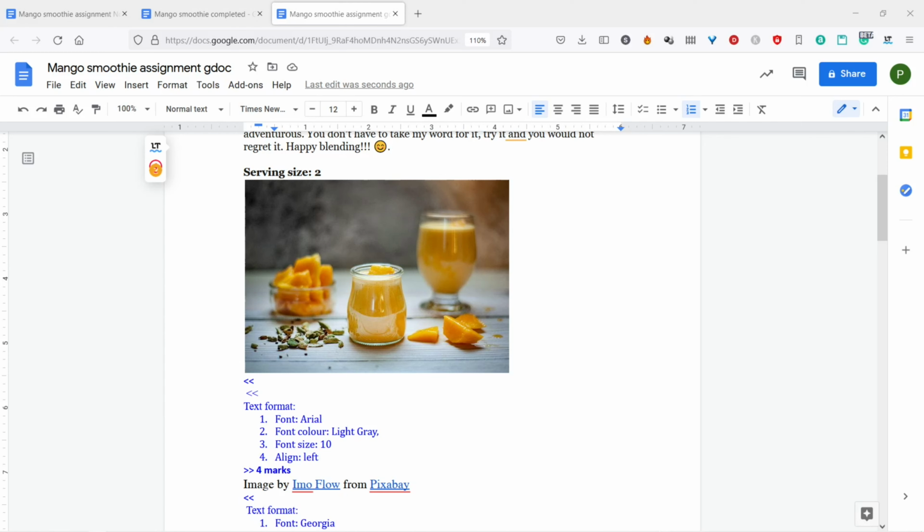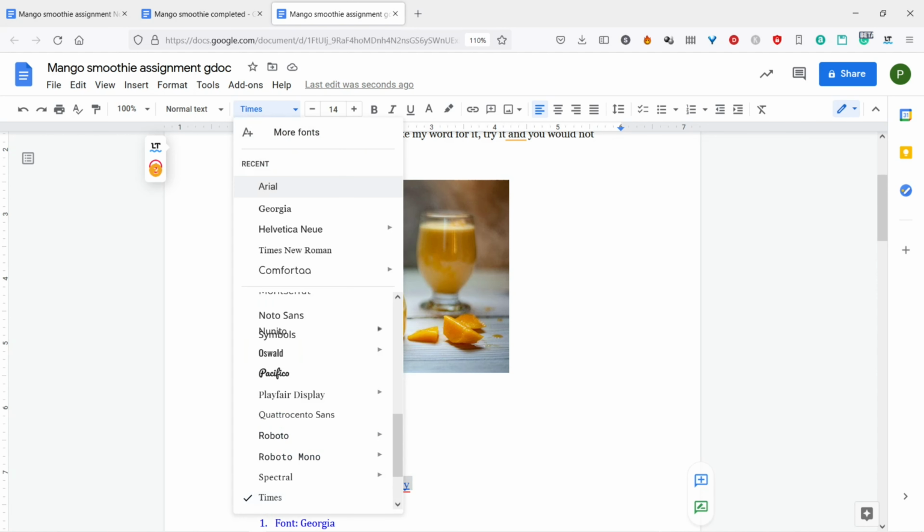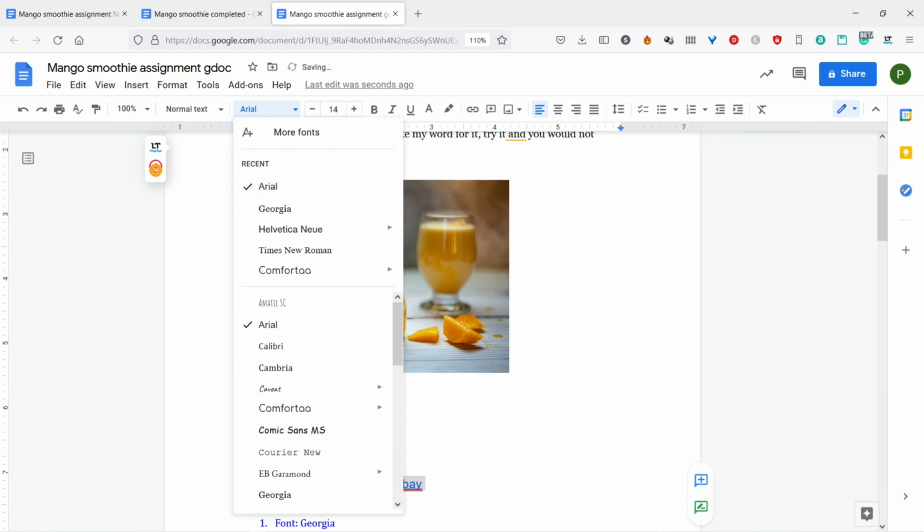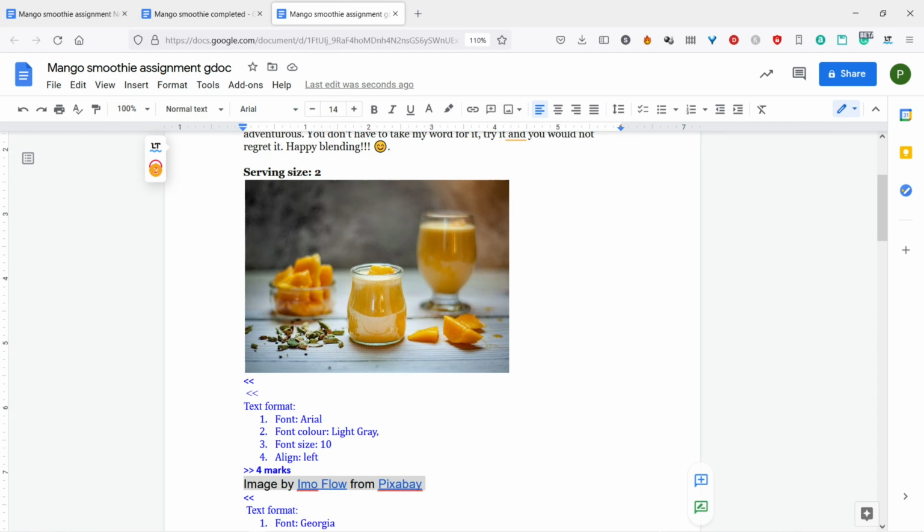Okay, we are now ready to work on the image credits, and I would have deleted some of the formatting that was there before because that doesn't apply to the software. So the only thing we have to do is to make the font Arial, light gray, font size 10, align left. So we select the credits, we go up and we select Arial. If it wasn't in the recent, we could come down here and get it. So we selected that. It's now Arial.